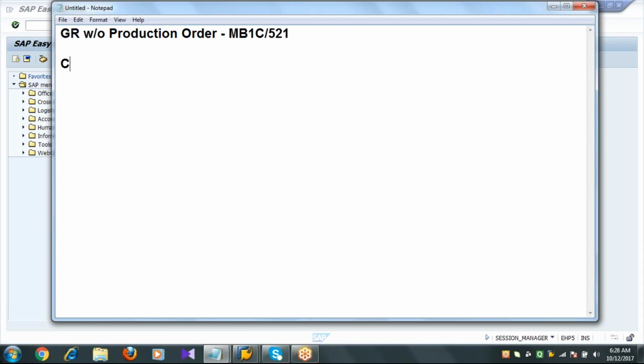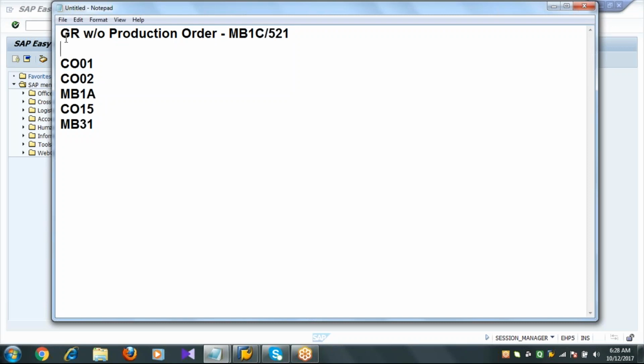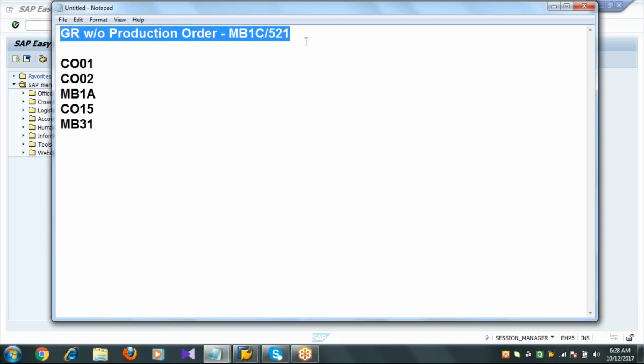Or else normally you create a production order, you release the production order, create goods issue, confirm, and create a GR with reference to the production order. This is your regular flow, regular process. Okay. Instead, you can follow this process also. Okay. So I'll show both of them. So I'll create GR without production order.